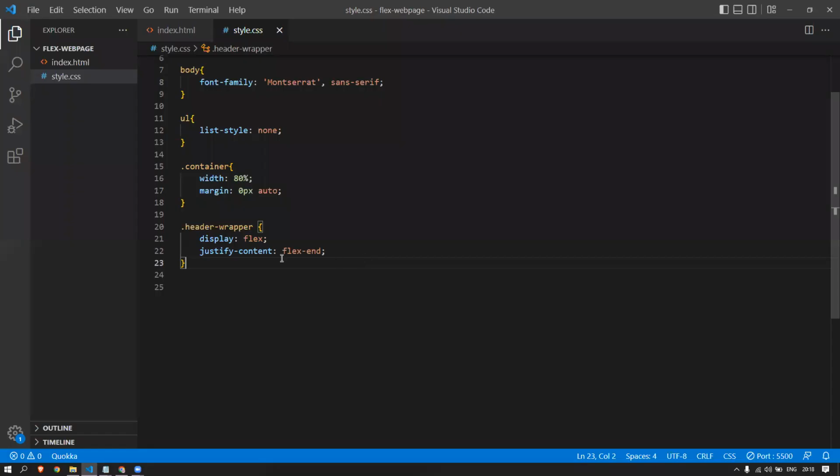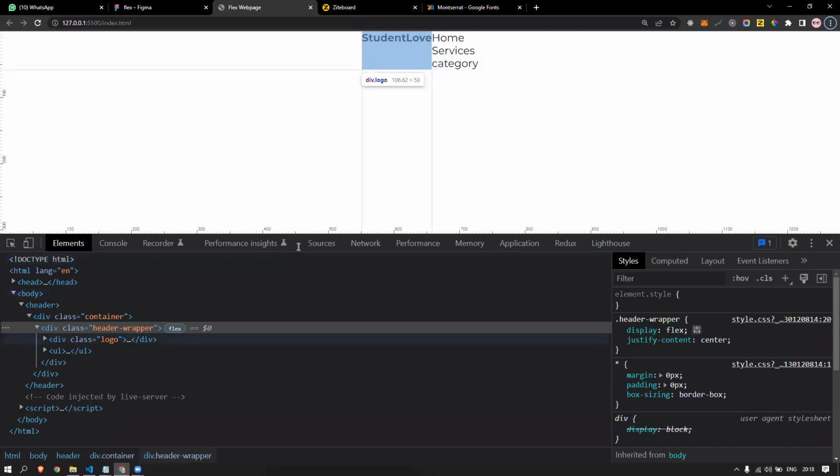Both children will come in the center. Okay, so now it's actually sitting in the center. So what if I use space between?